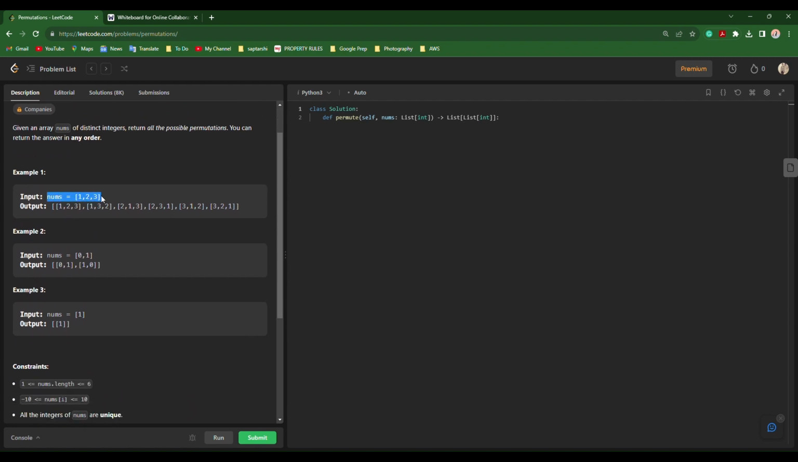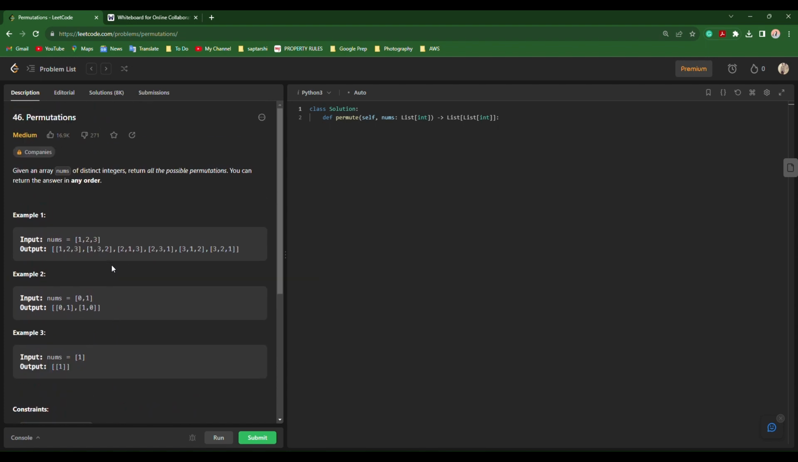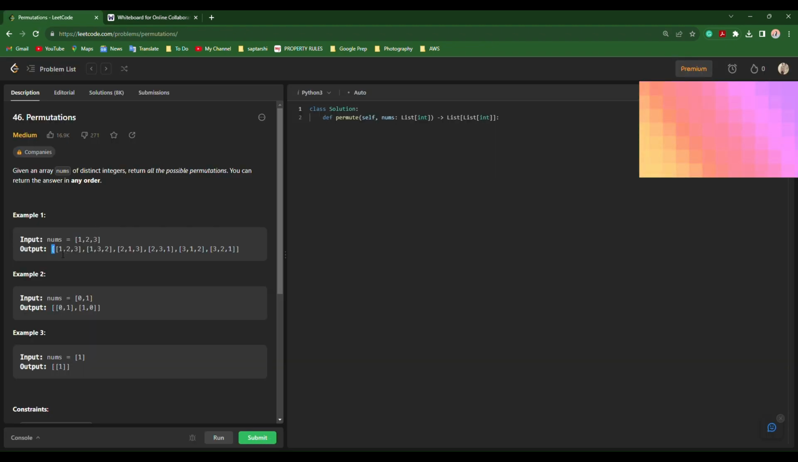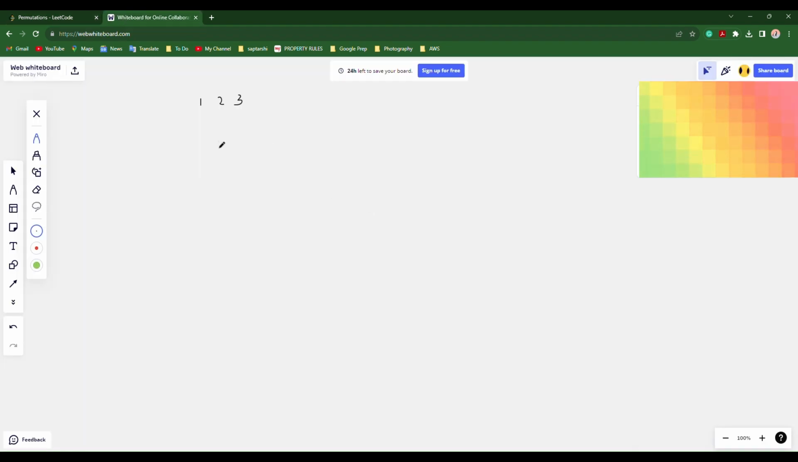So if the number array has 1 to 3, the output will be 1 2 3, 1 3 2 like this. Okay, before jumping into the solution, let's go ahead and list down what our problem actually is. Let's understand what permutation means. If I have numbers 1, 2 and 3, as we can see from this example, the permutation will look like 1 2 3, 1 3 2. So how are we getting this?